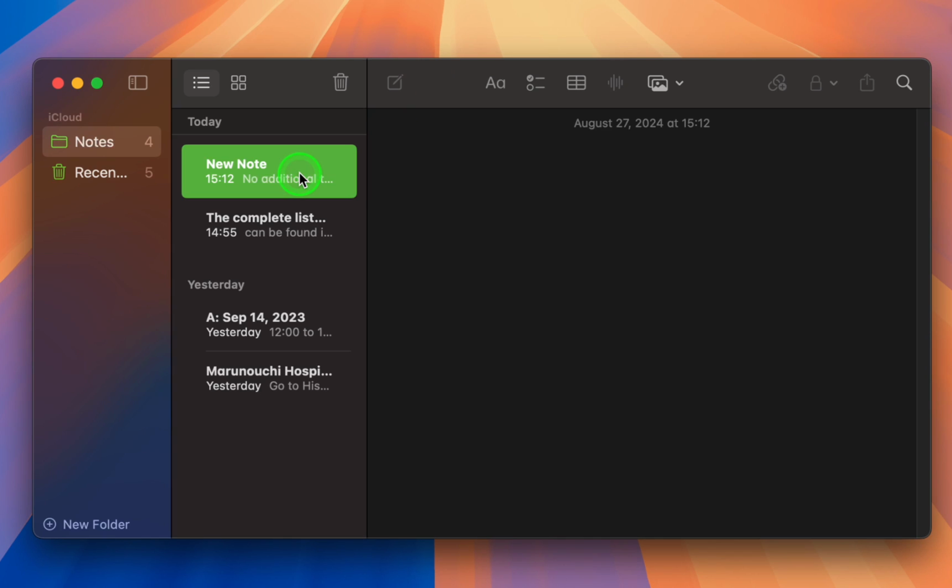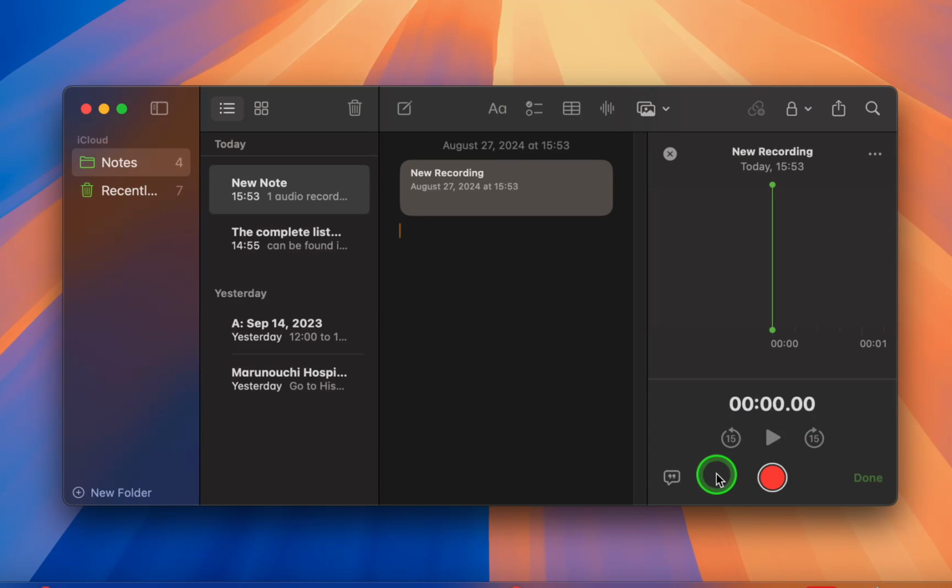Then click the Audio Record button to open the recording panel on the right side of the app. Press the red button to start recording. For example, you might say, "Hello Dave, I want to let you know that I won't be able to attend the meeting on Friday morning."